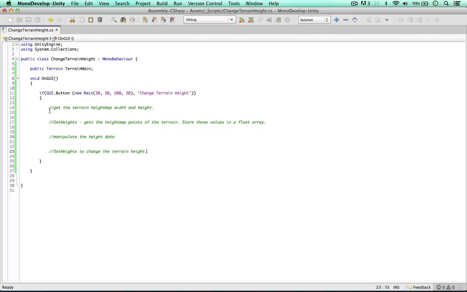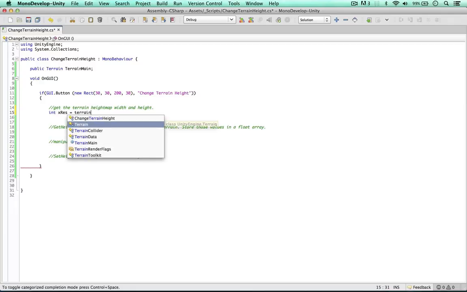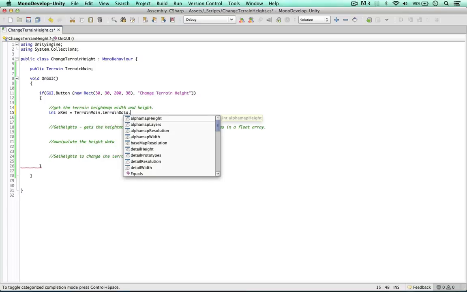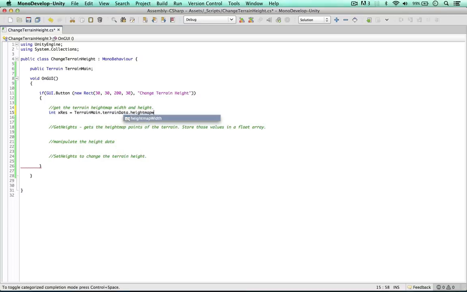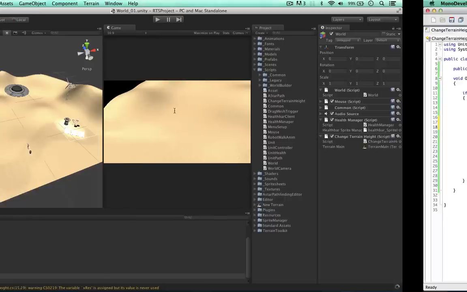Finally. Okay, so the first thing is to get the height map width and the height, just something we can do to make the process easier of manipulating the entire terrain. So we can say the X resolution is terrainMain.terrainData.heightmapWidth. I'm just going to copy this to get the height of it as well. Height map height.